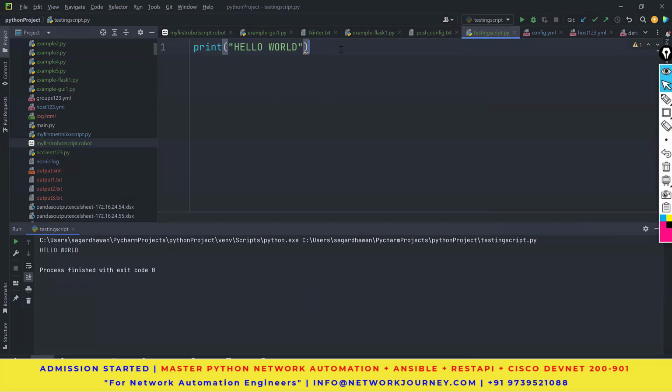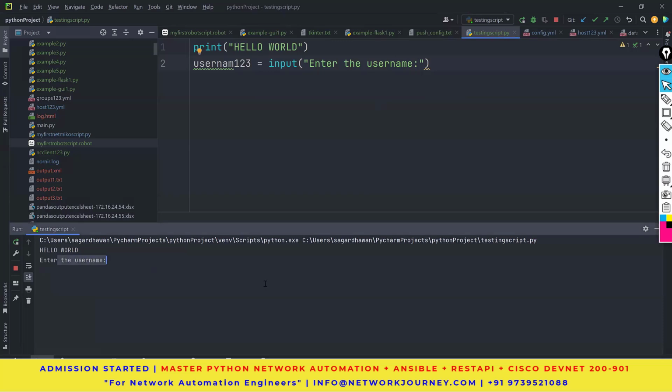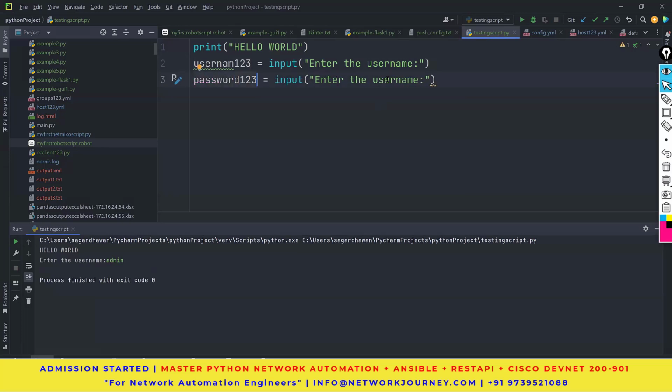See, hello world. Similar way, if you wanted to take a username prompted by the executor, you can go and write your input function saying enter the username. Okay, now when you execute this, it is asking you, and you can type it. Similar way, you can just write it for password. Enter the password.